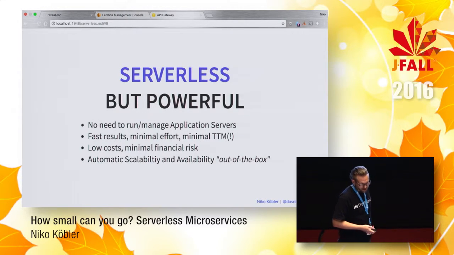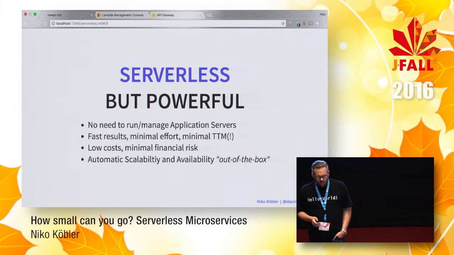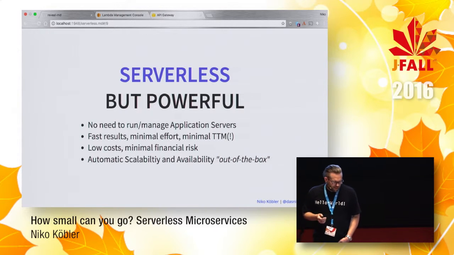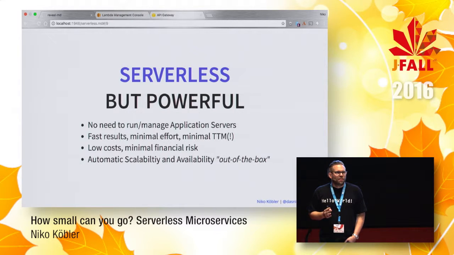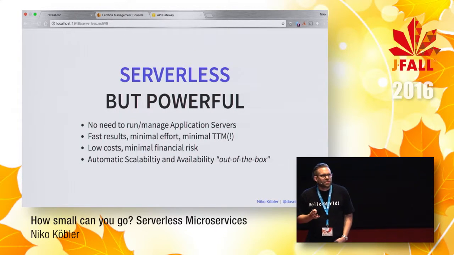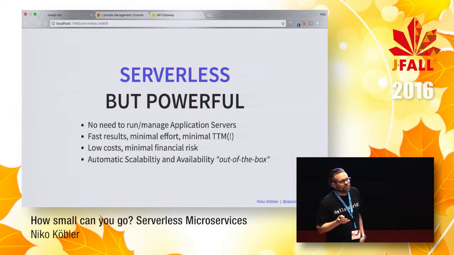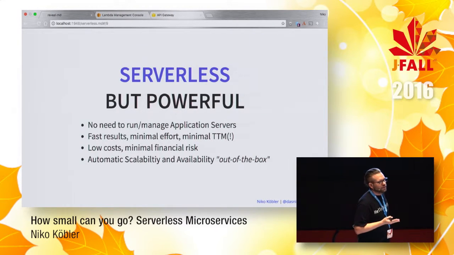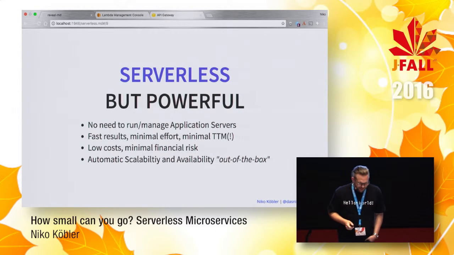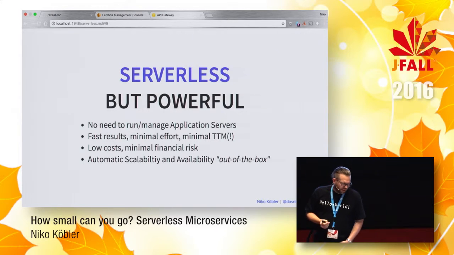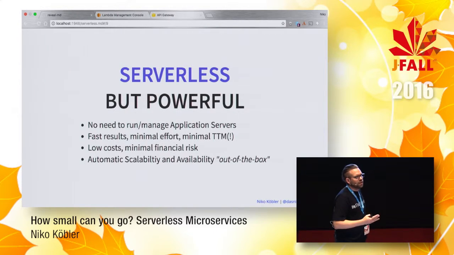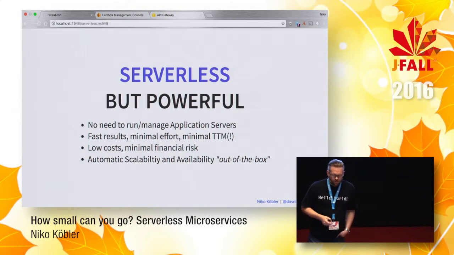There are really low costs, so we have a minimal financial risk, and I would say if it gets expensive for you, then you're really, really lucky, because then you have a huge request load from your customers. In case it's not a denial of service attack, okay. But you don't have to think about scalability and availability, because that's what your cloud provider is doing for you. If you need more instances of your service, Amazon is just firing up more functions in parallel, up to 1,000.